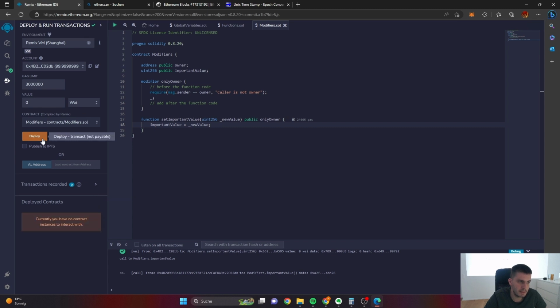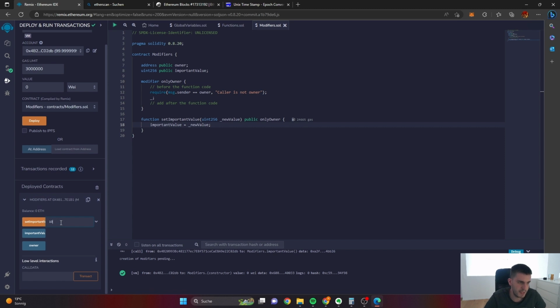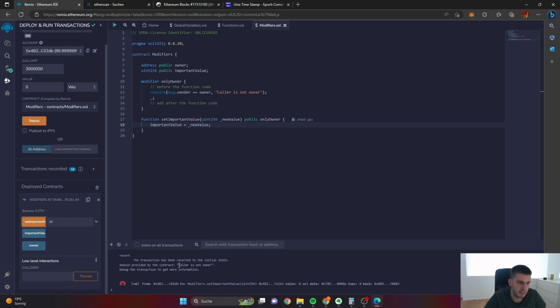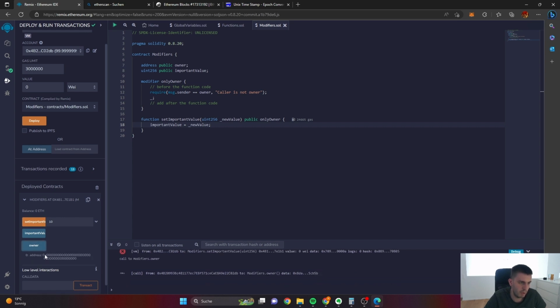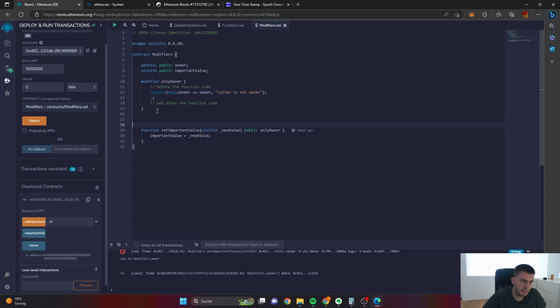So let's deploy this code. And when we want to set now the important value, we always get a revert because it says the caller is not the owner. So let's check the owner. The owner is the 0 address. So what we need to do now is set the deployer as the owner variable. And we can do that by using the constructor. So let's add a constructor. This will be executed when we deploy the contract.